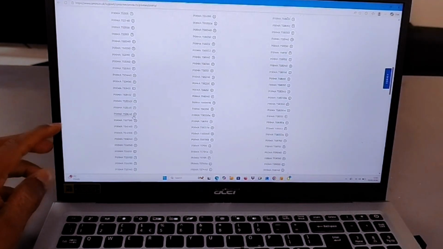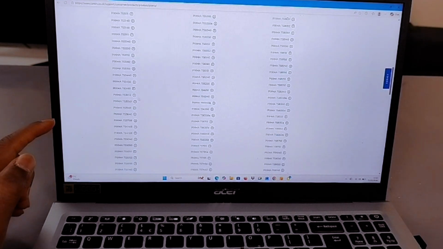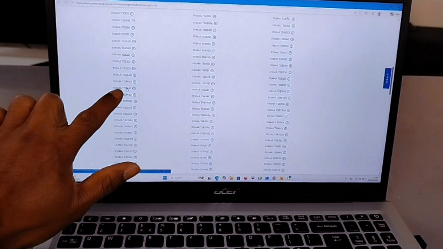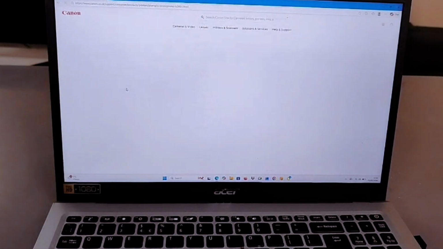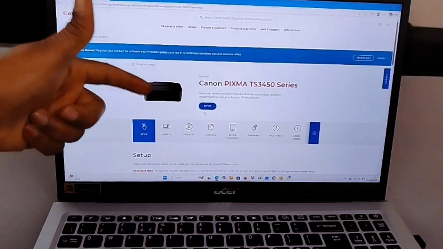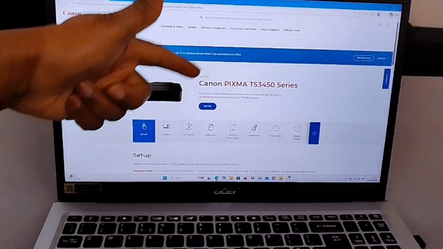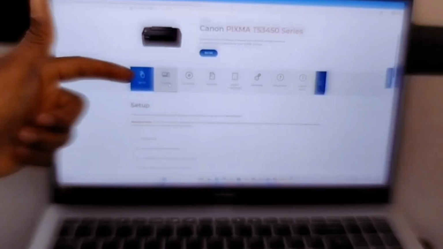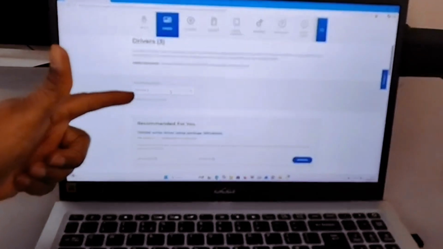So we want to install Canon Pixma TX3450i. Select on it. It will show you the printer. This is the printer, Canon Pixma TX3450 series. Scroll down, select drivers or software. Select drivers, your operating system.